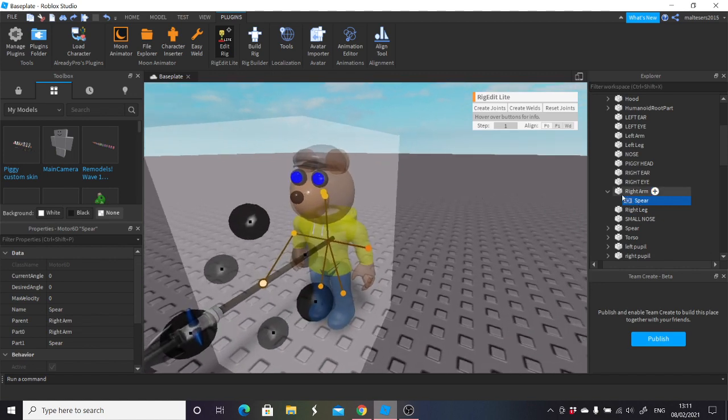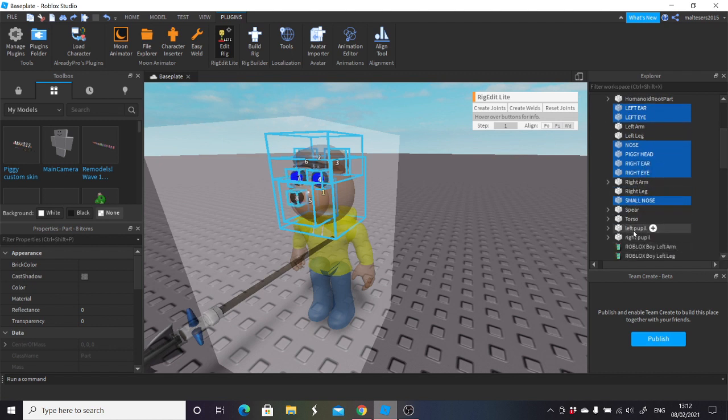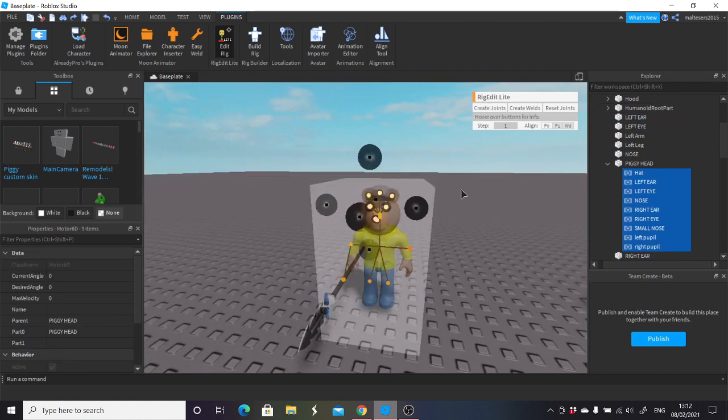The next bit we're going to do is click on piggy head. We're going to hold down Control C again, and now you're going to go for everything that's connected to the head. You want to make sure that you're connecting to the head, okay? So say, for instance, I've got hat here, that's on the head, okay? You can cycle through them. You don't want to select head because head's what we've already used. We're going to keep going down, so we've got left ear, left eye, and then we can leave them two. We've got nose, right ear, right eye, small nose, and then once you've got rid of them also, there's left pupil and right pupil. You then just want to click create joints up here again, just like that.